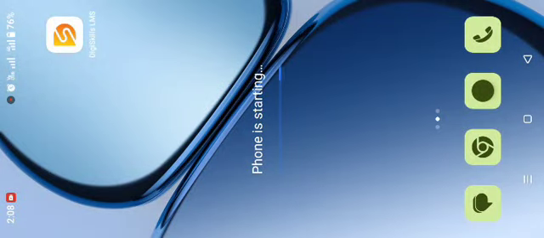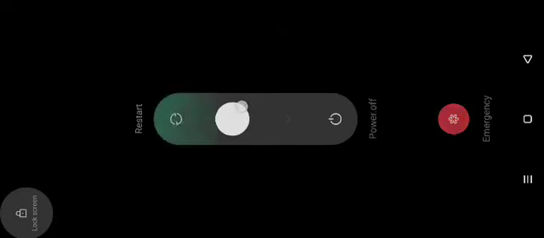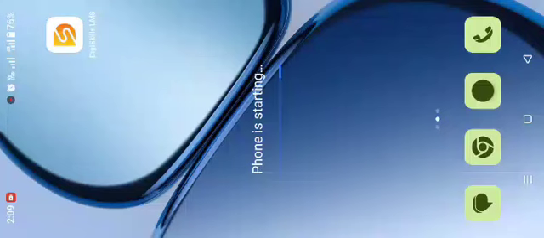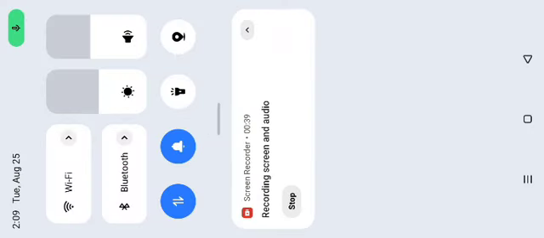If you restart your phone like this, it can solve the problem, but after 10 minutes it shows again. So for a permanent fix for this problem, let's watch this video to the end.